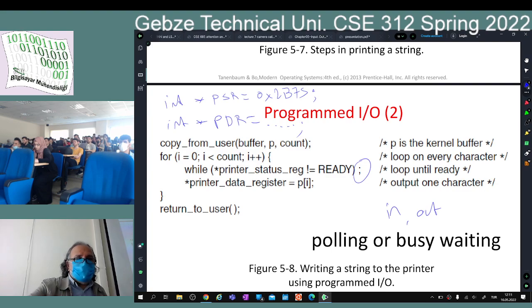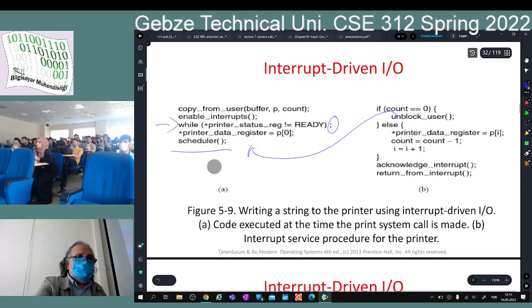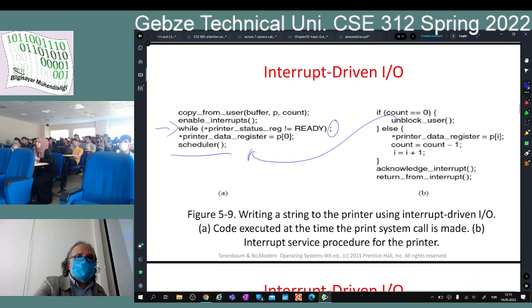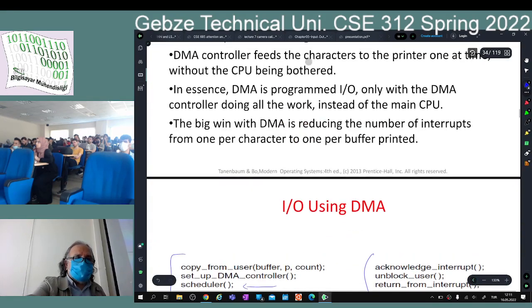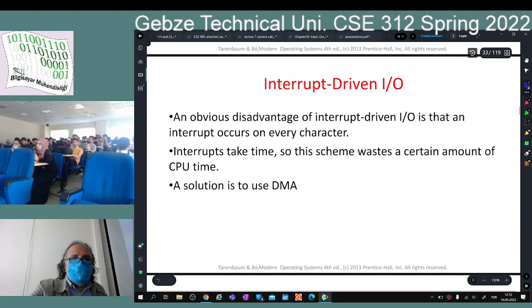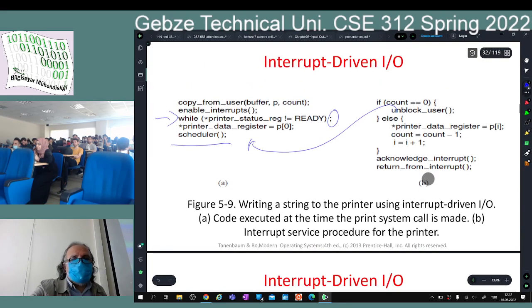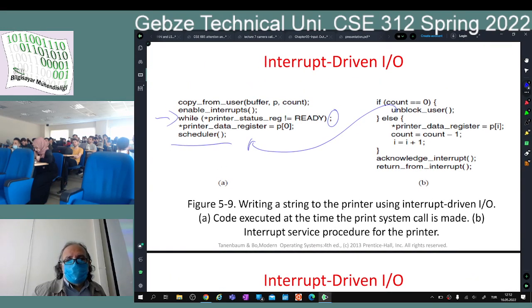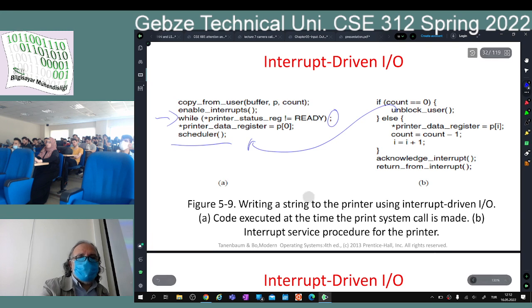That's why we didn't like it. In this case, we block the calling process. Similarly, we block the calling process. This one is way more efficient because this printing process will not use any CPU time until the whole thing is done. This one, for every character printed, will be using the CPU time. Of course, this is a very simplistic picture.